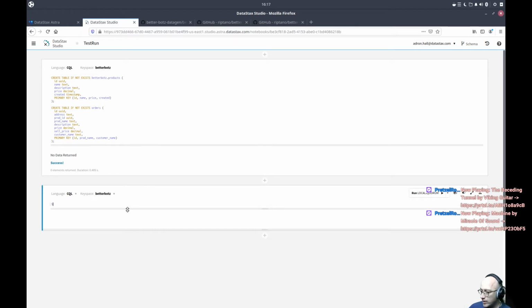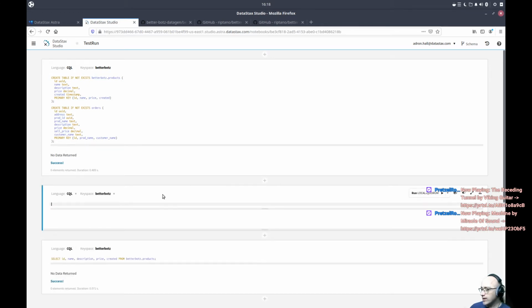Now let's just do a select ID, name, description, price, created from better bots. And if I hit control space, I'll actually get an autocomplete, which is nice. So let's go with products. Okay. We'll run that, and I should get nothing because we've not put anything in the table.